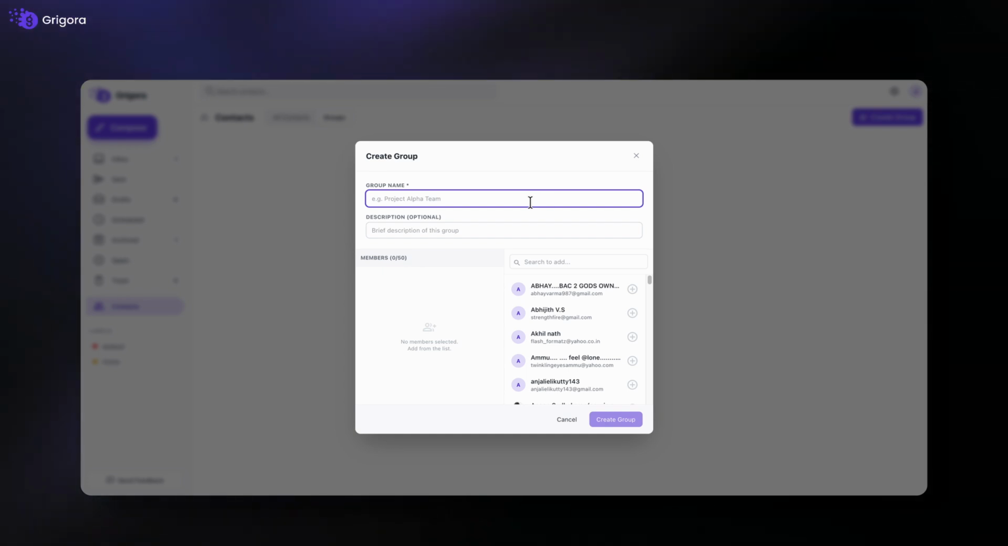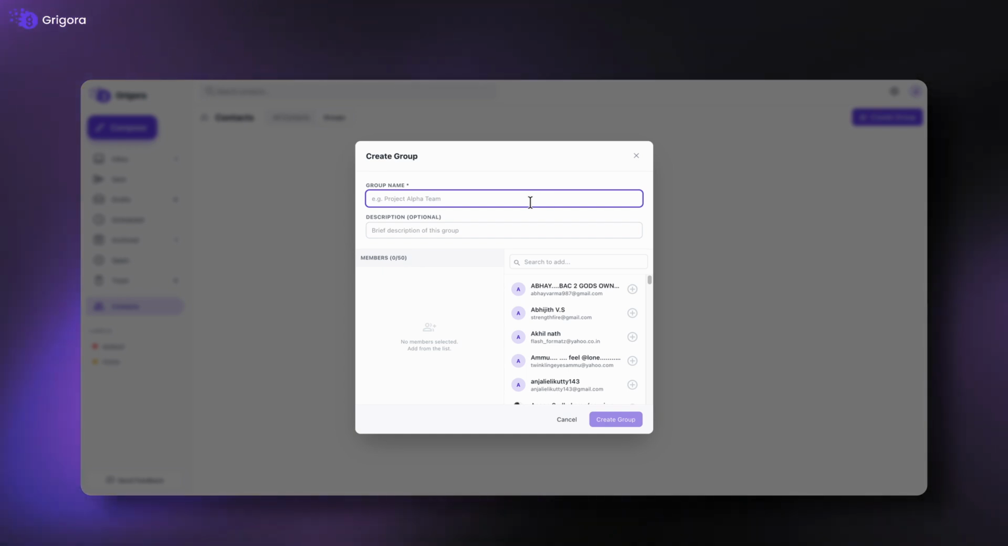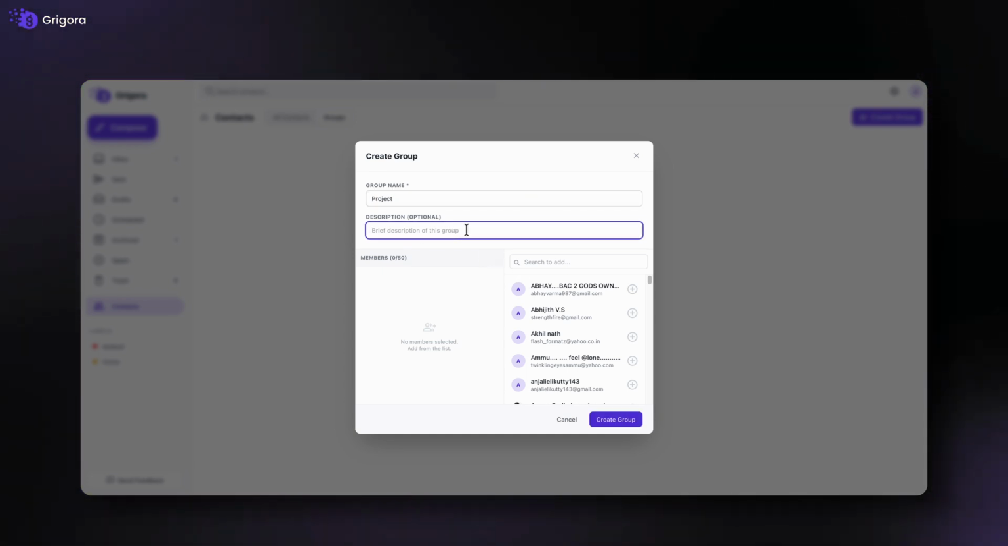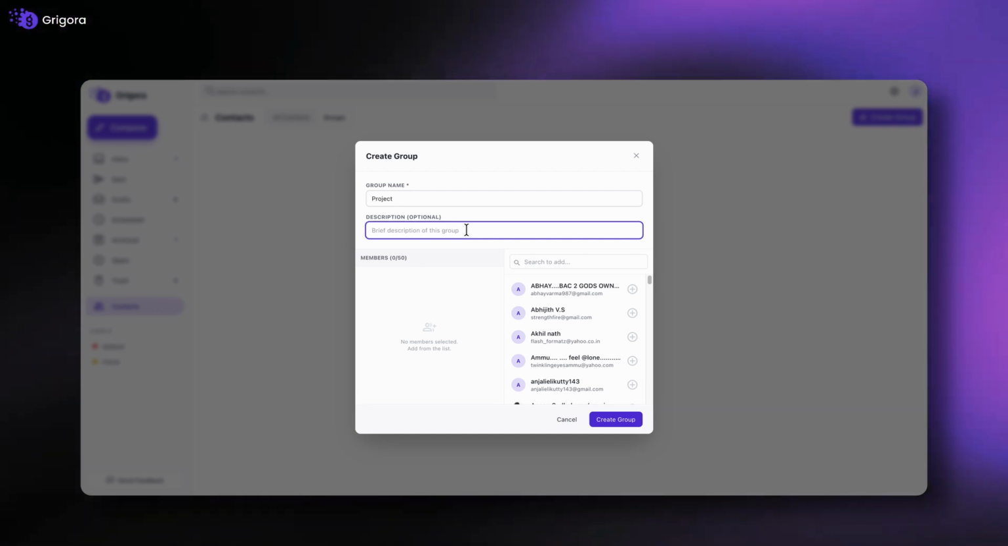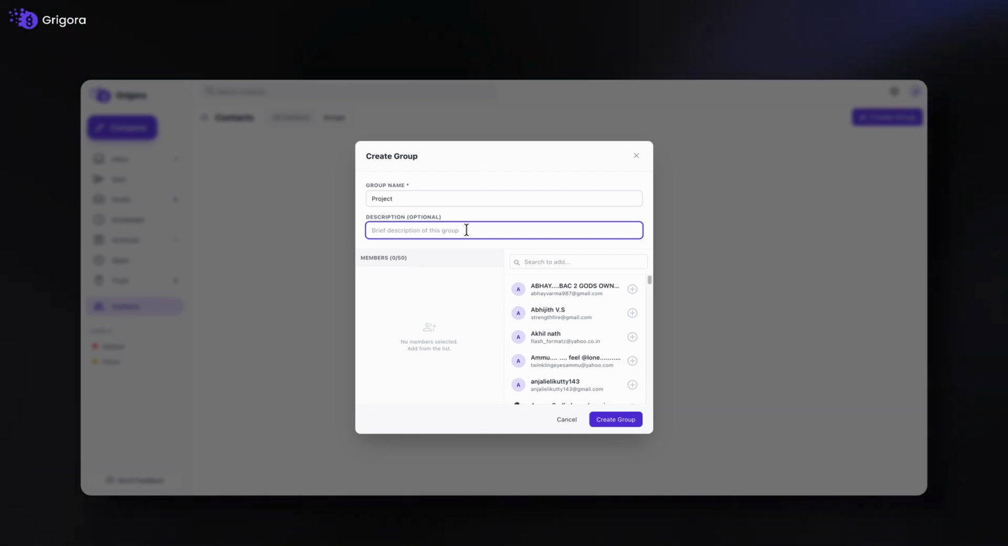A pop-up window will appear where you need to fill in the group details. Start by entering a group name. You can also add a description below it, which is optional but helpful for keeping track of your lists.